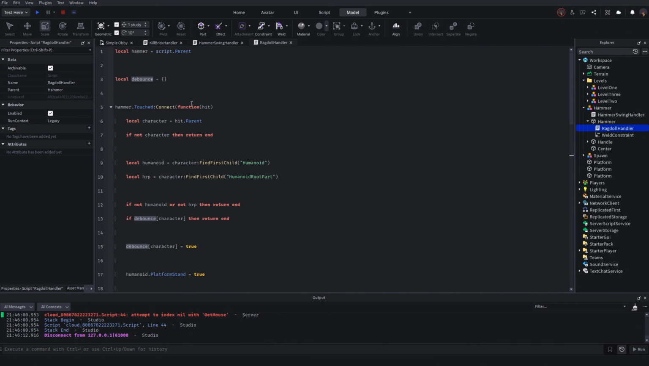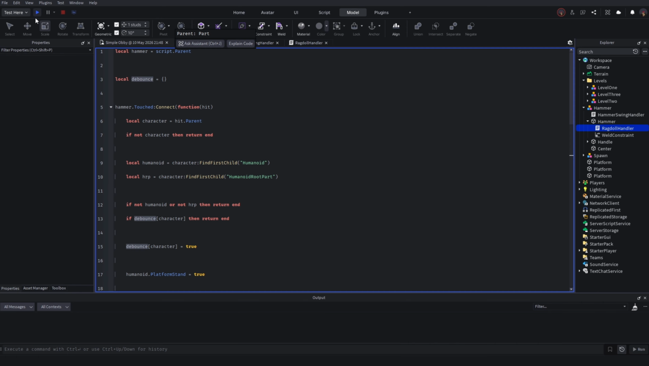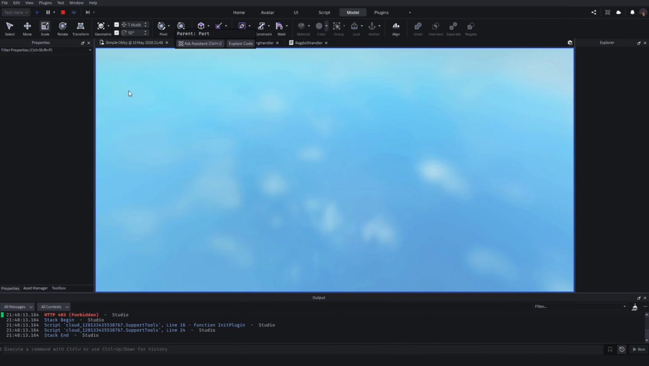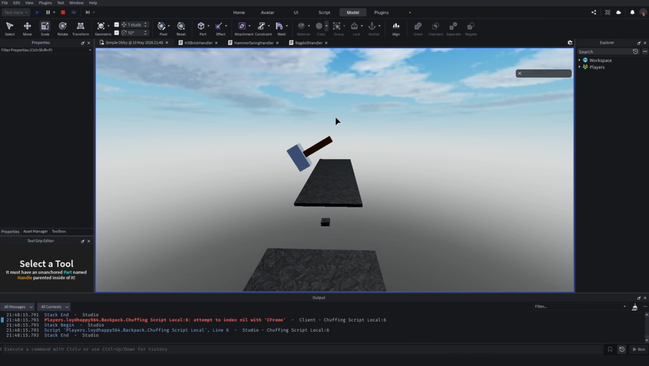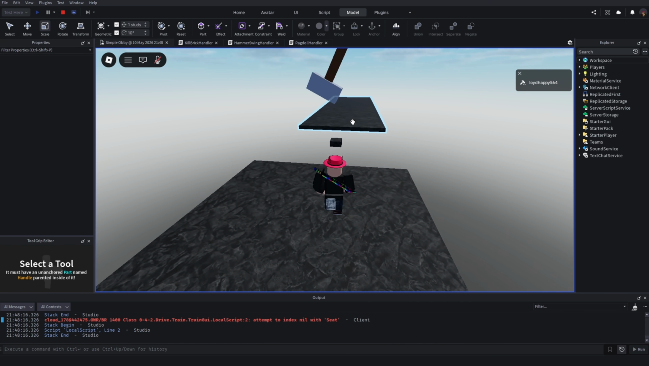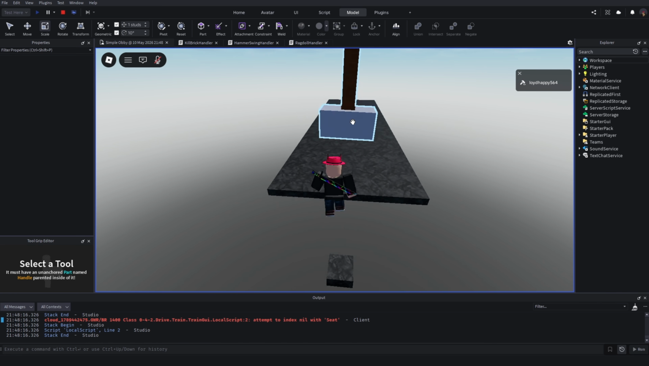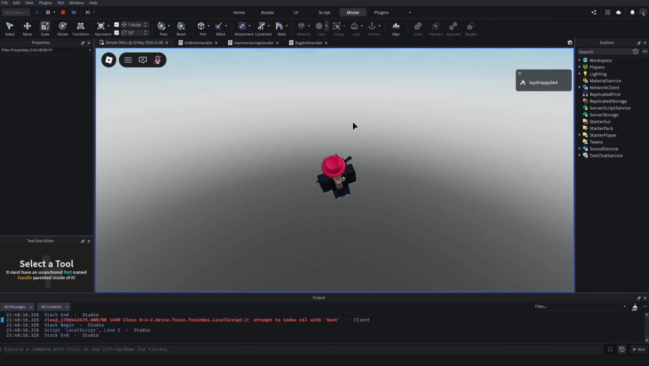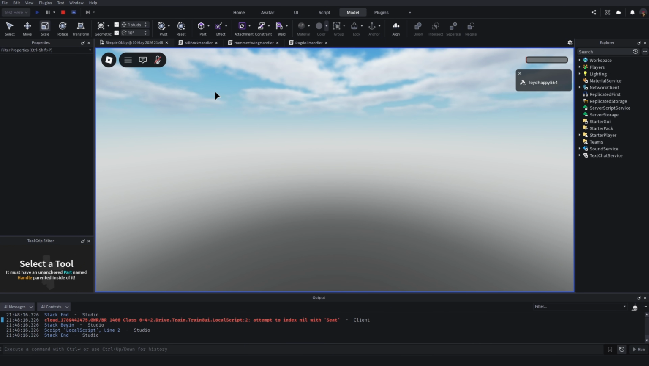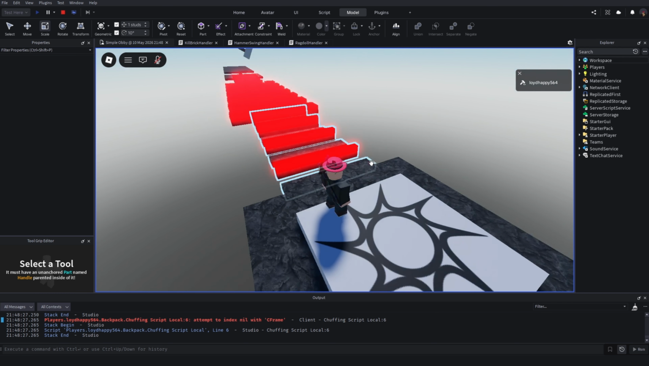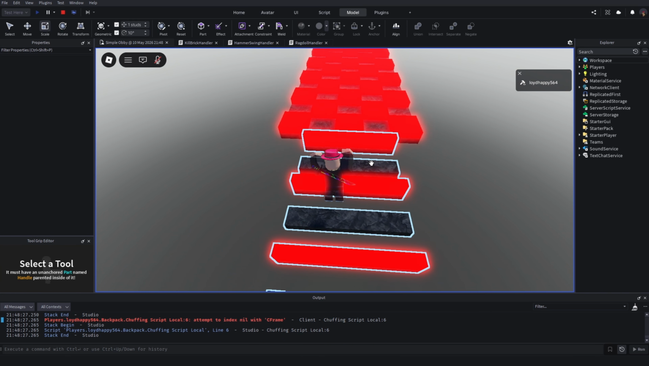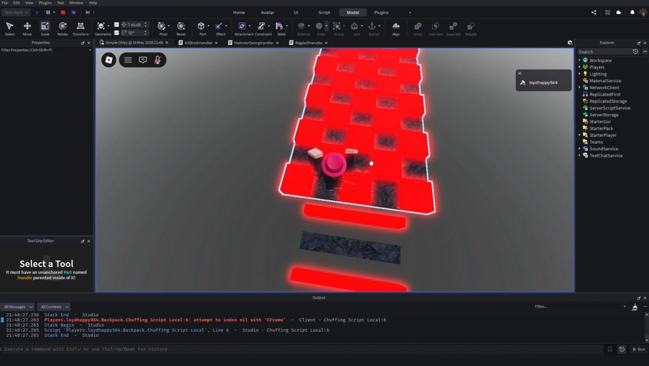Okay, so I'm just gonna test it out now. I hope I don't fall into the abyss again. Looks like I don't. Oh, and it works nice this time. That's nice, it flings me right across the map.